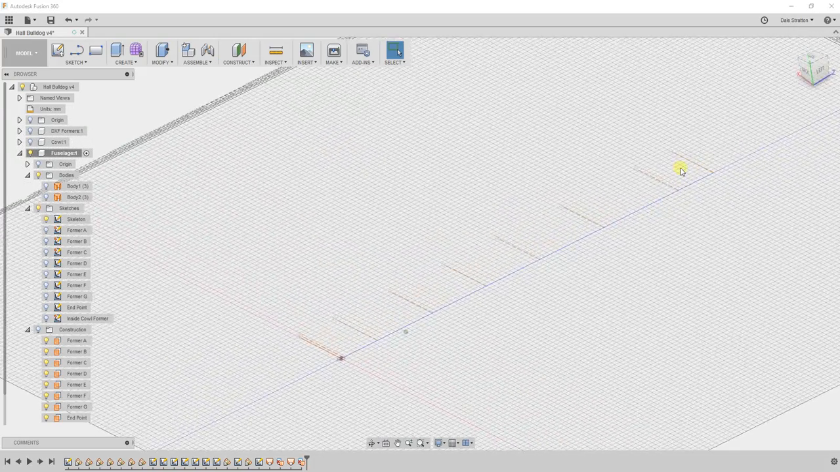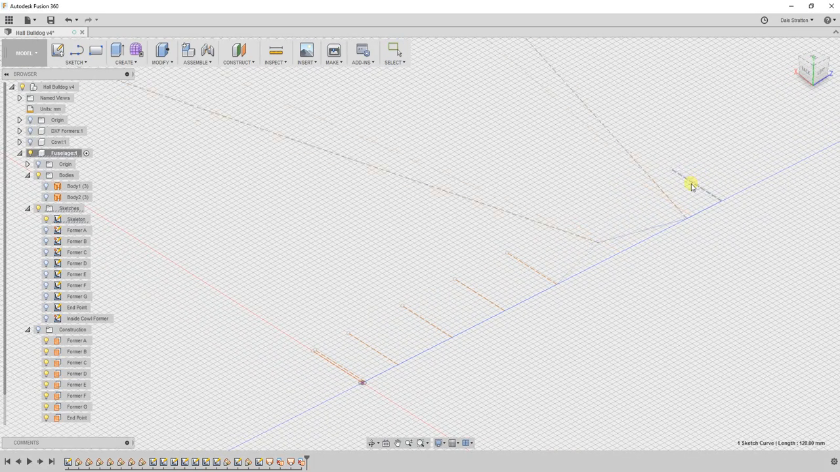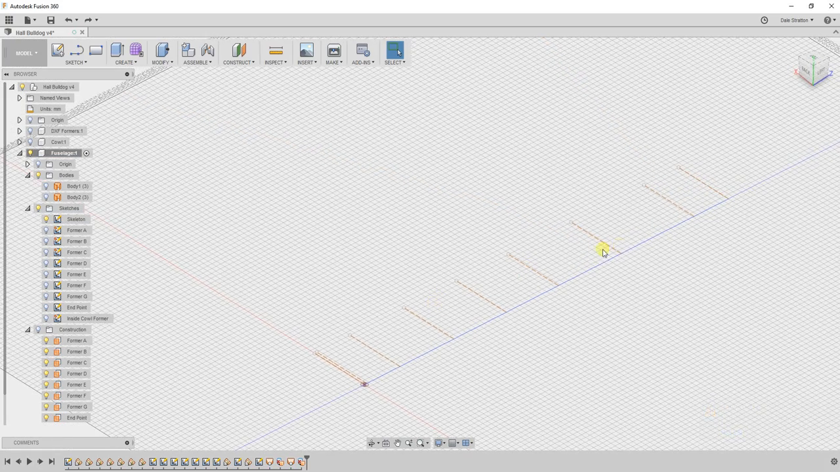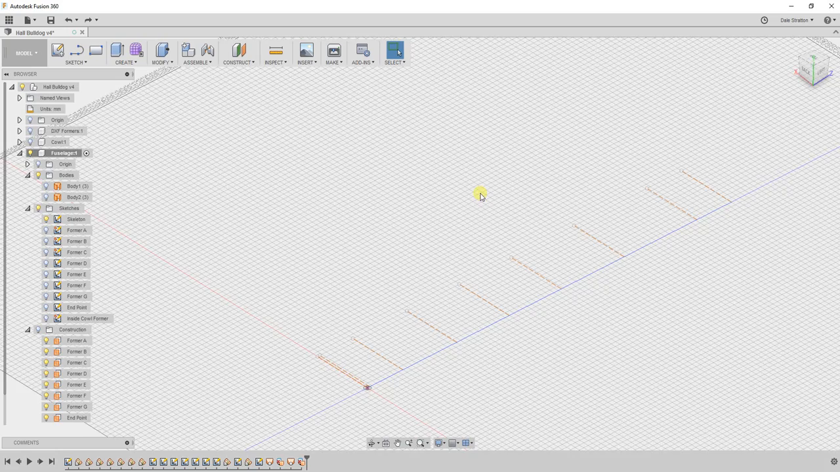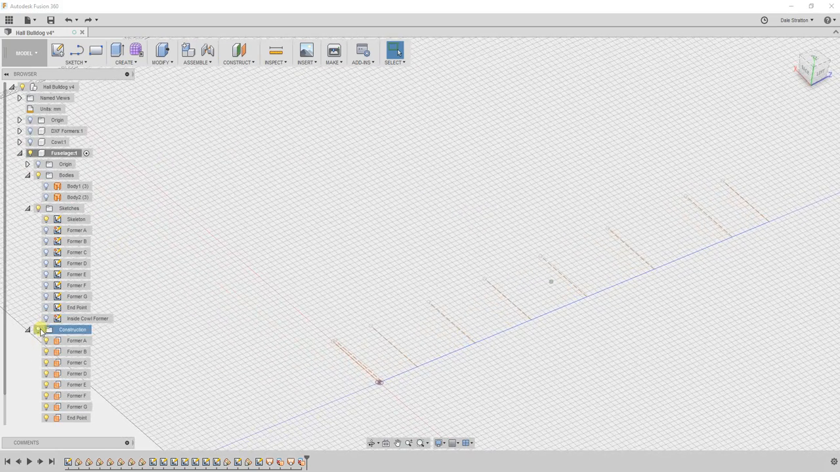All these lines here are the same length. I did them 120 millimeter. That'll let me drag them and move stuff around later if I feel like it. But in the meantime, they're just placeholders for these construction planes. And here's what those look like.